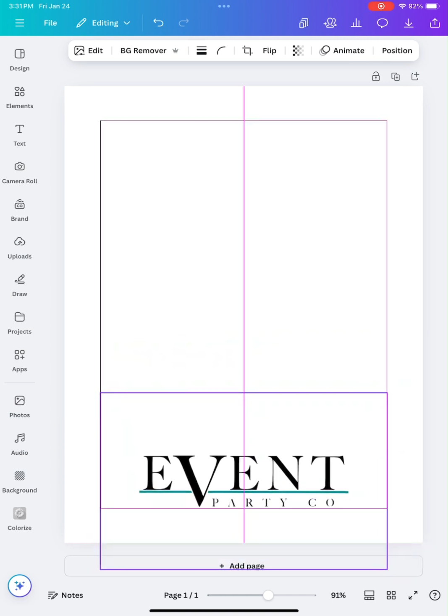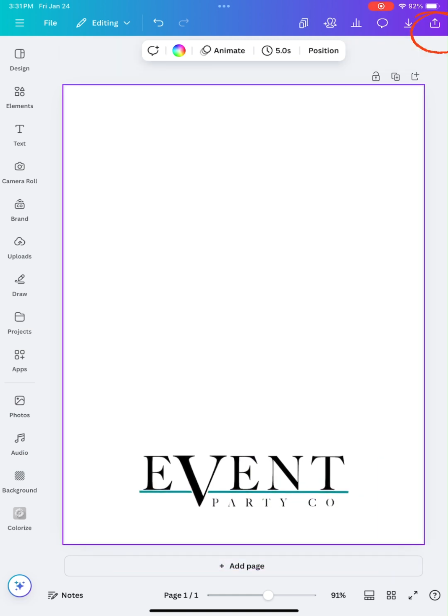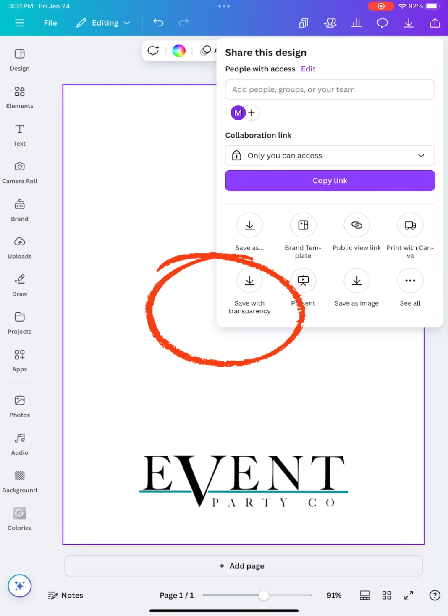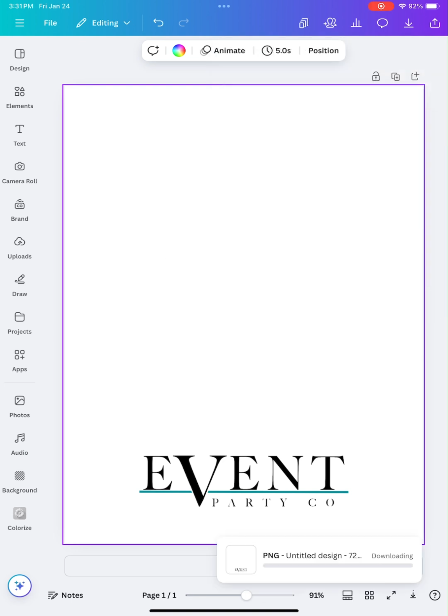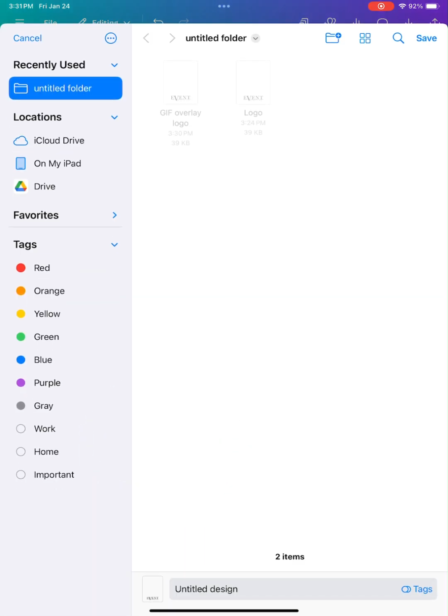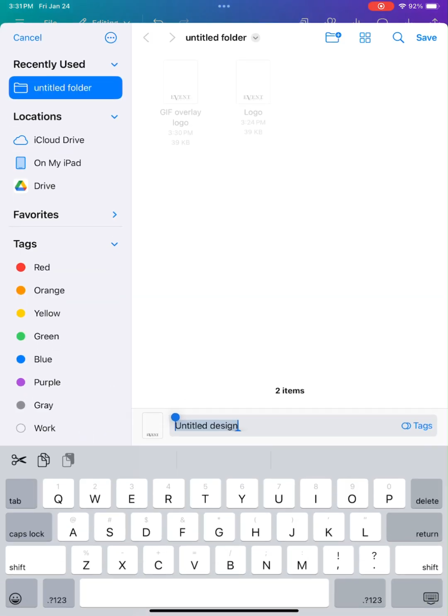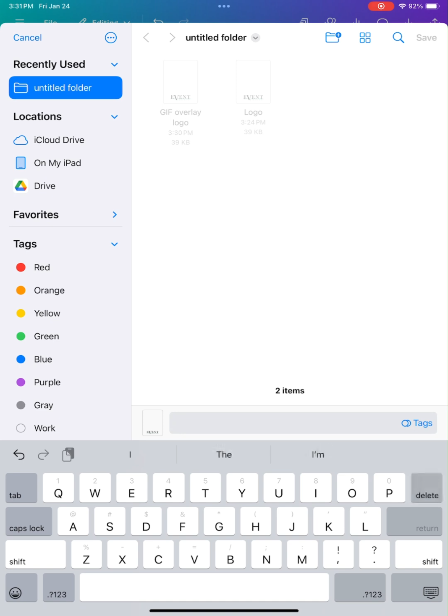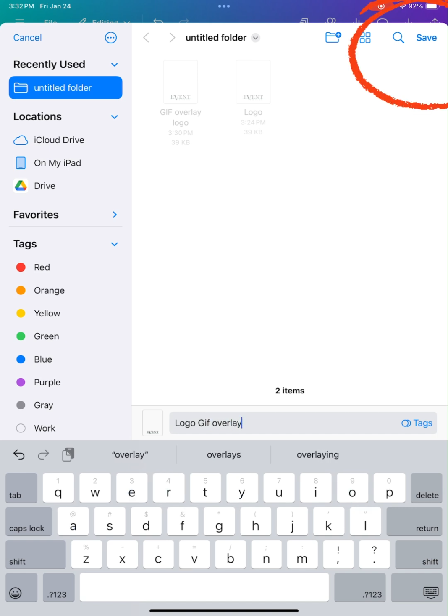And when you're done, tap the share button on the top right. You want to select download with transparency. Make sure it's a PNG file, of course. Next, tap save to files. I recommend creating a folder for your event to keep your PNG files organized, but for this tutorial, I just saved mine in the Untitled folder. Give your file a name, then tap Save when you're done.